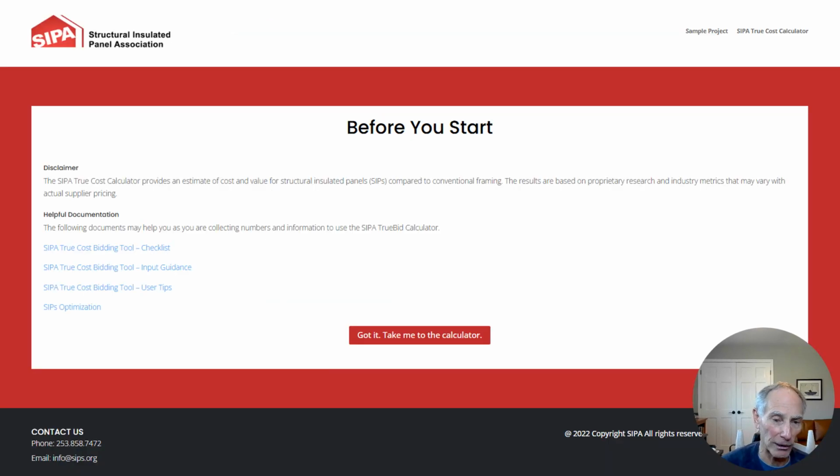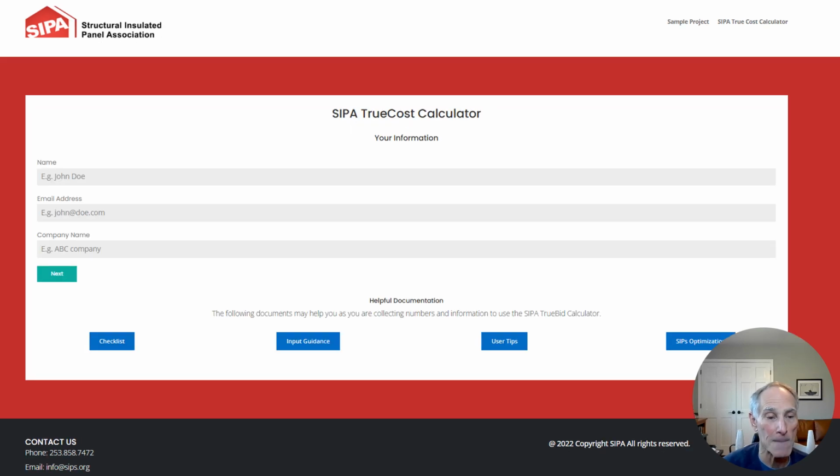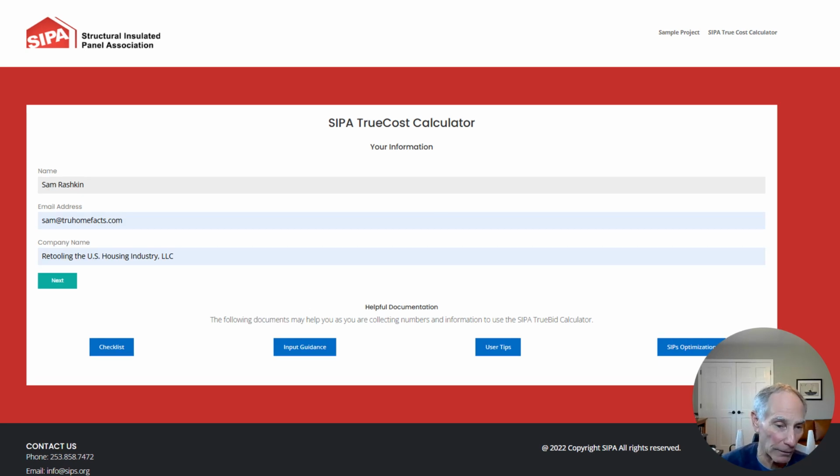Okay, so we know all these documentations, so let's go to the calculator, this red bar here. The first page of the calculator is where you basically enter your information: who you are, your name, your email address, your company name, just so you're in the system. And you'll notice at the bottom we have all these four helpful documentations: the checklist, the input guidance, the user tips, and the SIP optimization. They'll always be at the bottom of the page anytime you want to pull them up over the course of using the tool.